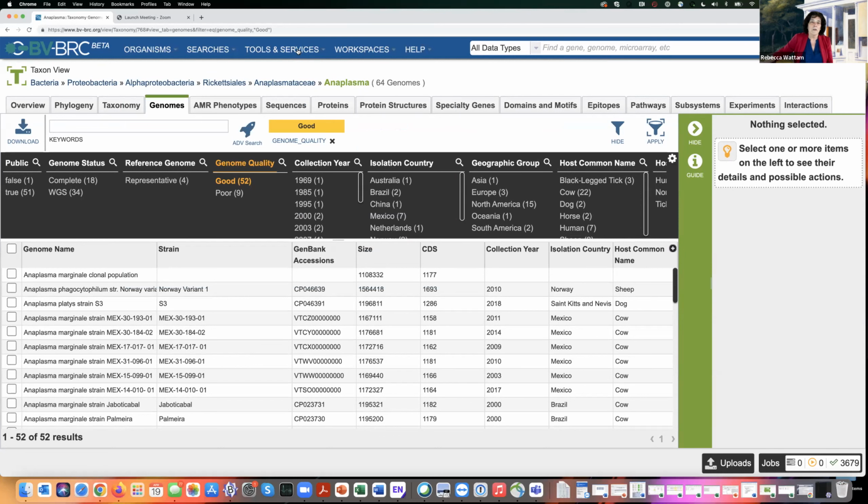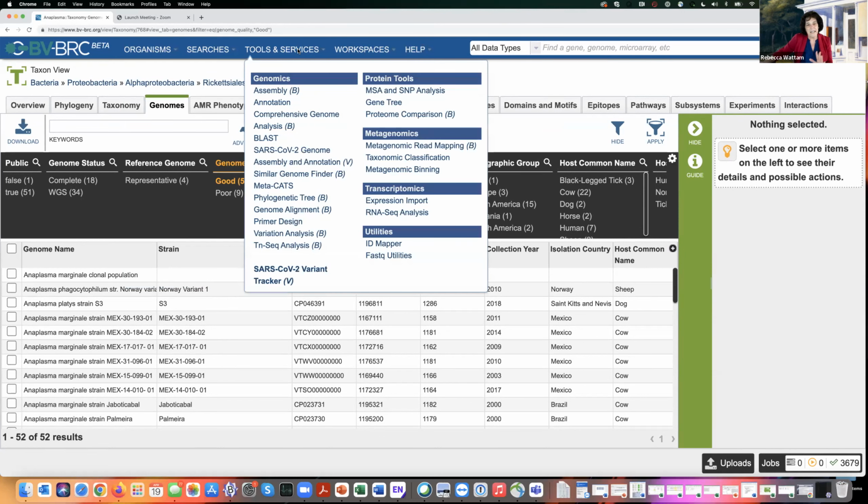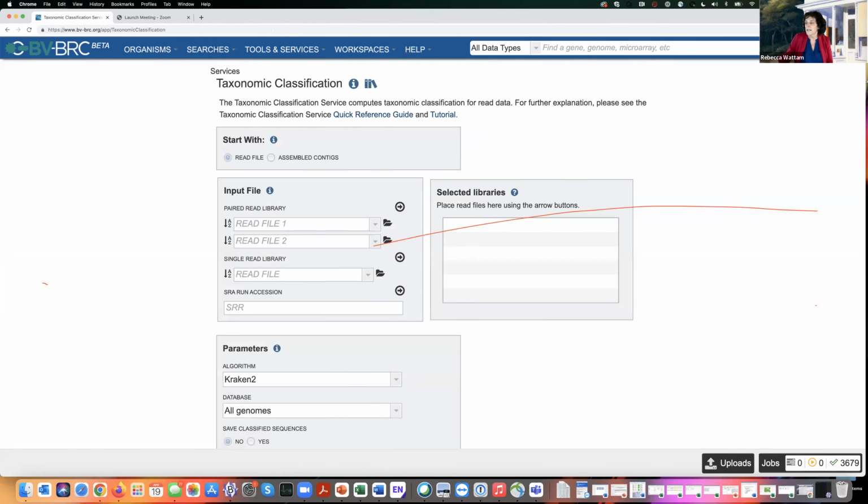So we go into tools and services, and today, like I told you, I first started off with read quality, which would be in FASTQ utilities under the utilities tag. But you notice we have genomics tools, protein tools, metagenomics tools. So let's start with taxonomic classification and click on that.